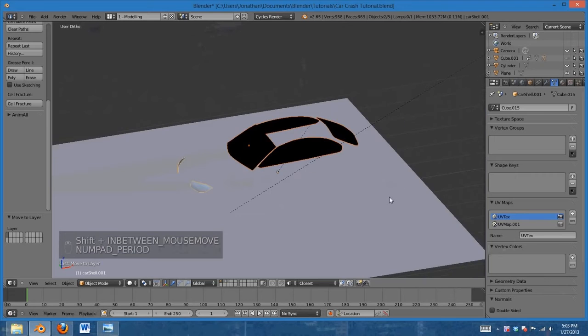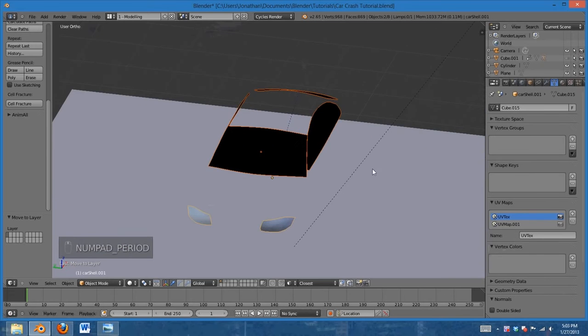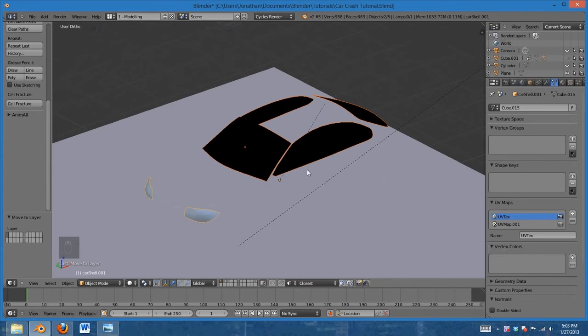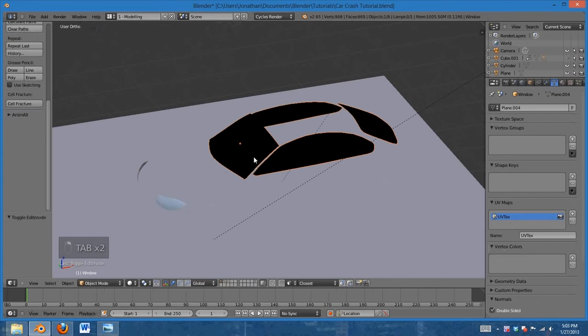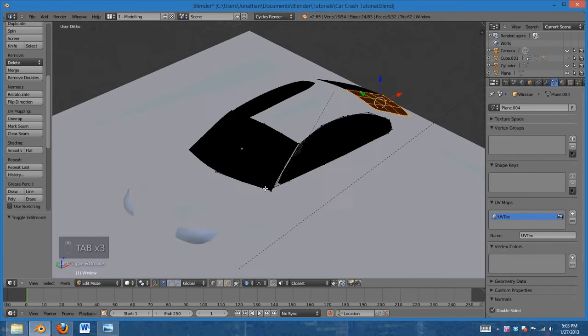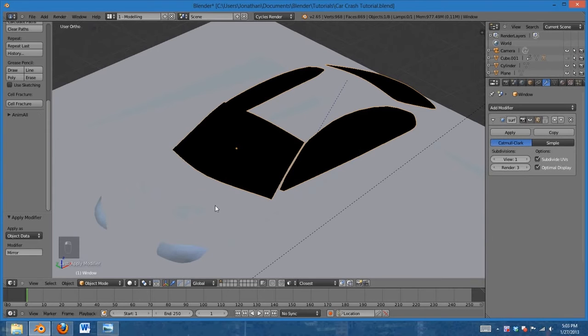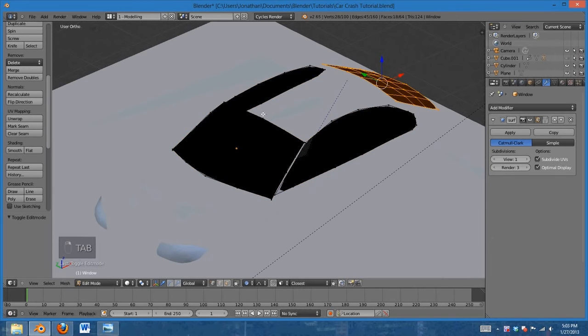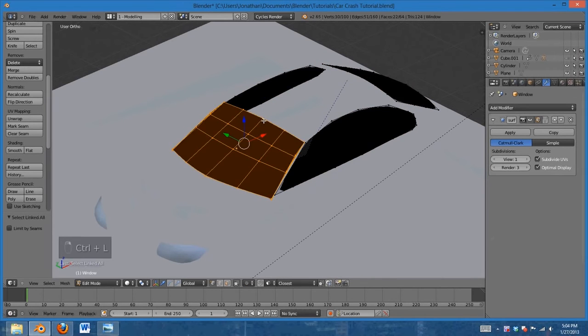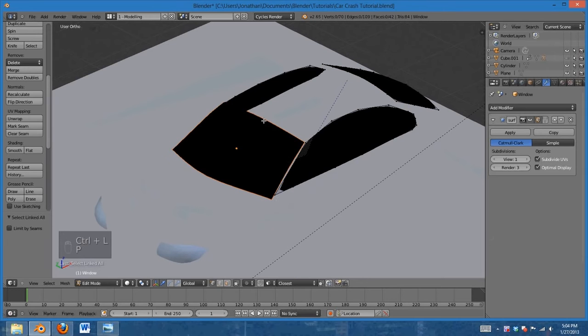If you are having troubles, it might be because they're not on the same layer. So with the windshield here, first of all I'm going to apply the mirror modifier and not apply the subsurf. Since we're not adding shape keys, we don't need to add the subsurf now. I'm going to disable that, select the vertex there, press Ctrl L and P, separate by selection.